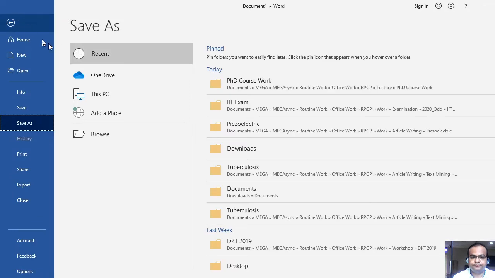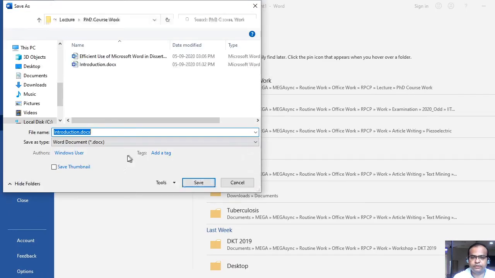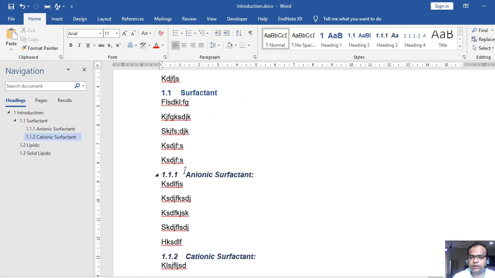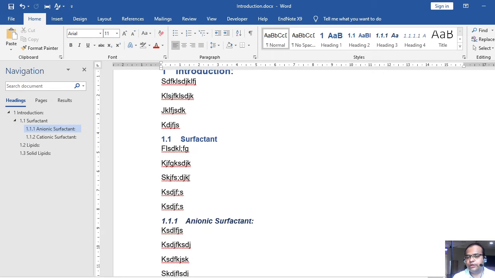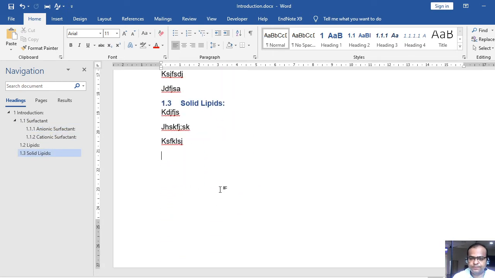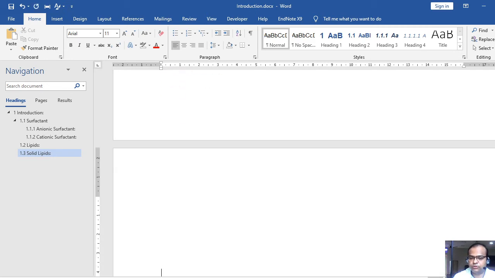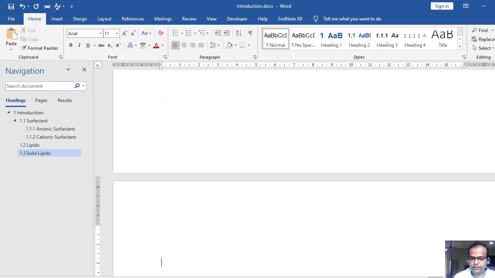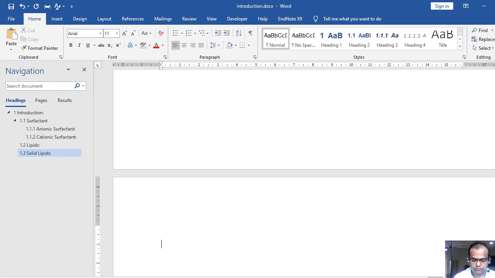Now suppose, just one minute, let me save it. Okay, now suppose this is your introduction chapter, and now you want to move to the next part, that is your literature review. What people actually do is move to the next page by just giving multiple enters, right? So don't do that, it's a really wrong practice. Let me show you what may happen if you do it this way.